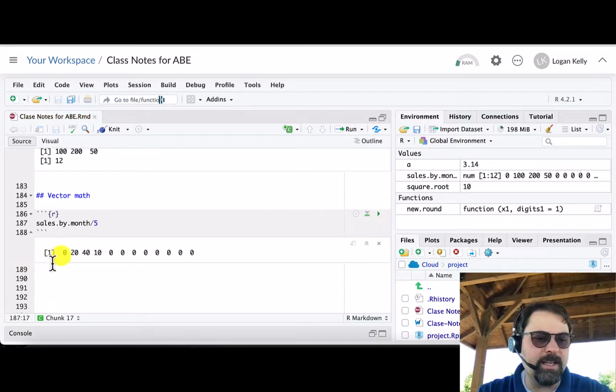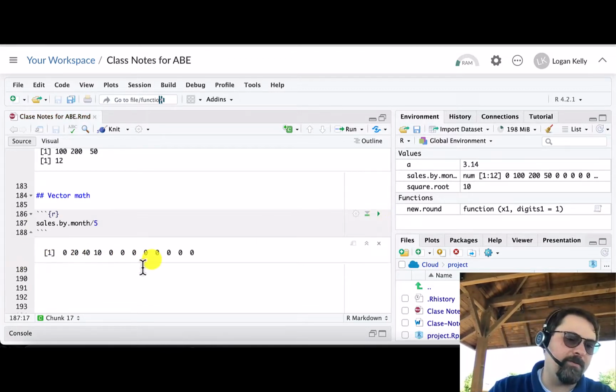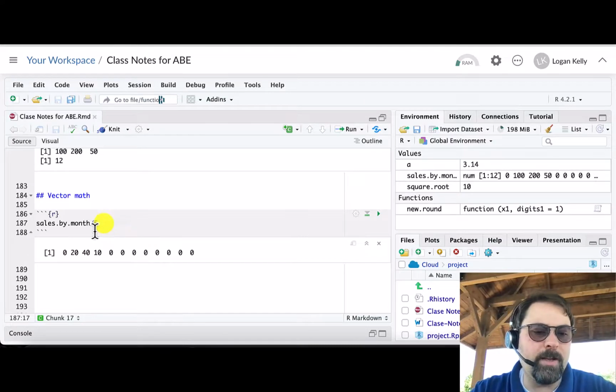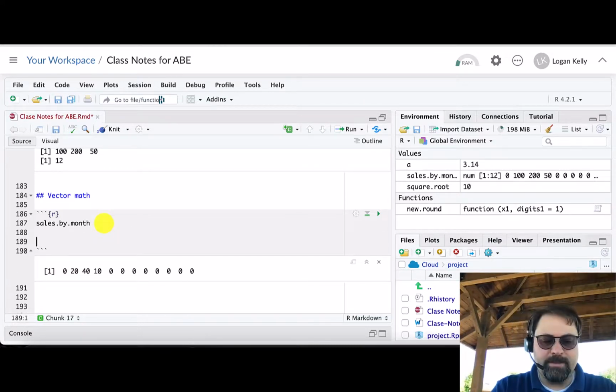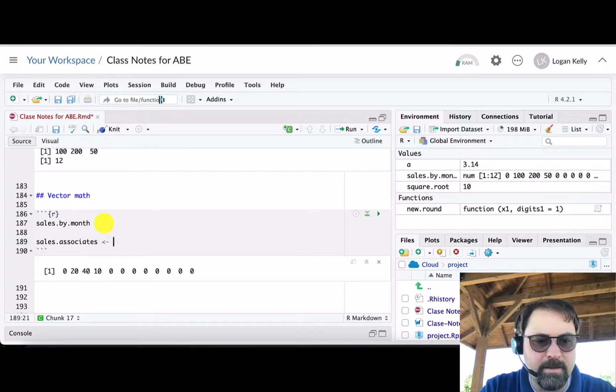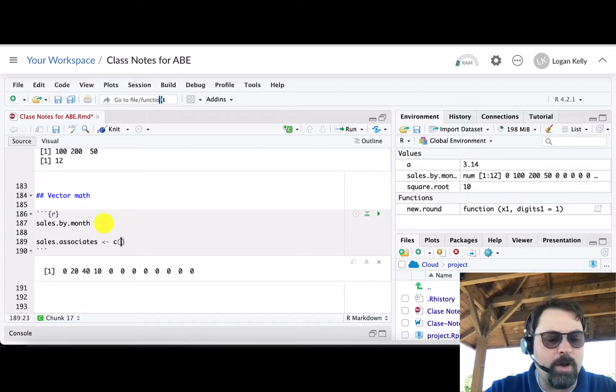Bing, each one of the individual numbers divided by 5. All right, well, wait a minute. What if I want to do this a little fancier? Let's do sales dot associates. I don't know if that's how you spell associates or not. Don't care. All right, and now what I need is I need 12 of them.